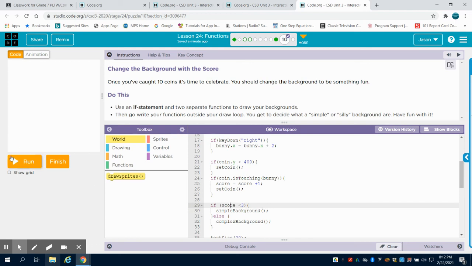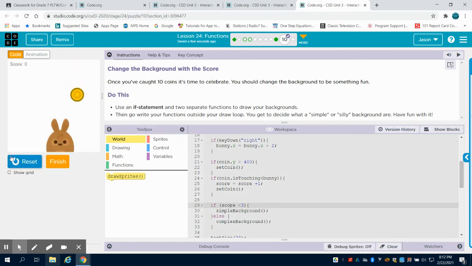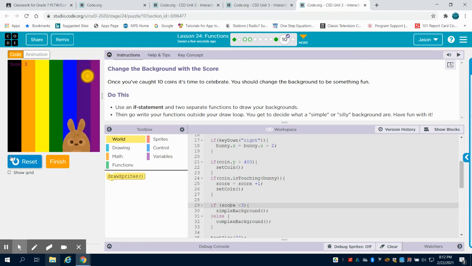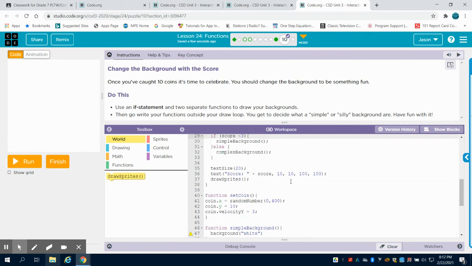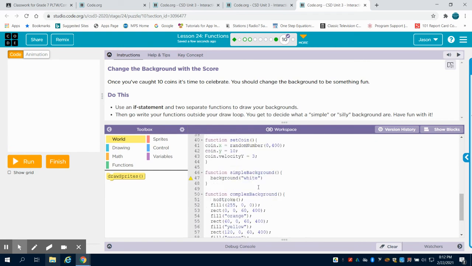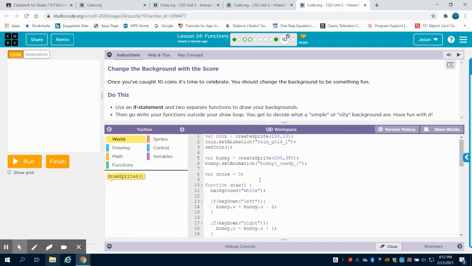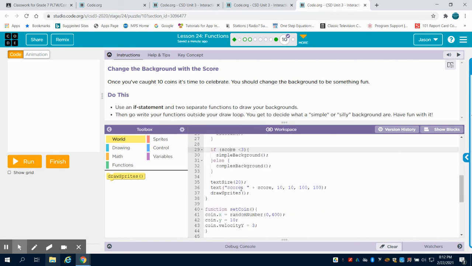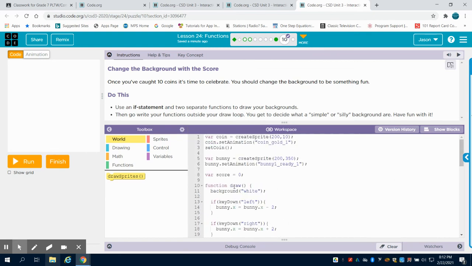So now when I run my game, I get that simple background, but as my bunny catches its coins and we get 3, I get that complex background that I had created. So again, it just shows a way that we can write functions down at the bottom of our program here, and then within here, we're going to call those functions, again, inside of our draw loop to make this occur.